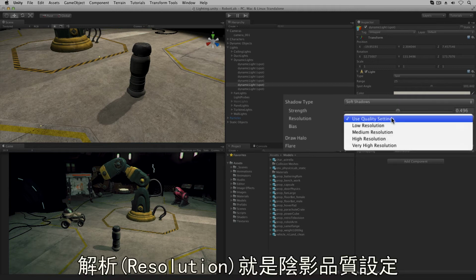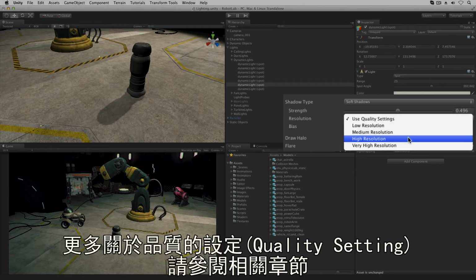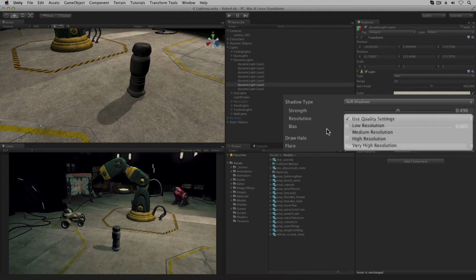Resolution is simply a quality setting. By default, a light will use the values set in Quality Settings. These values can be overridden here on a per-light basis. For more information, see the lesson on Quality Settings.